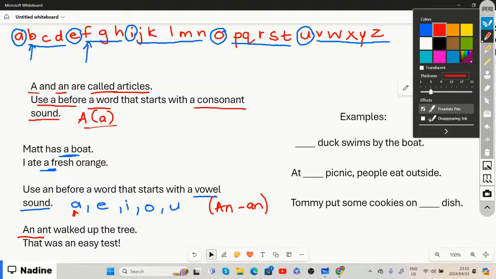Or if we look at another example, we can say that was an easy test, right? So "an" is our article, and that goes in front of the word easy, because easy starts with a vowel, which is E.